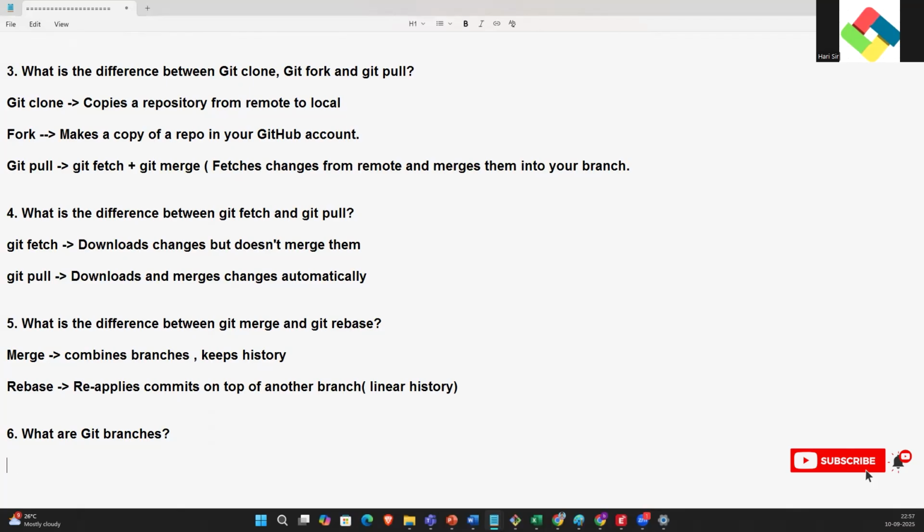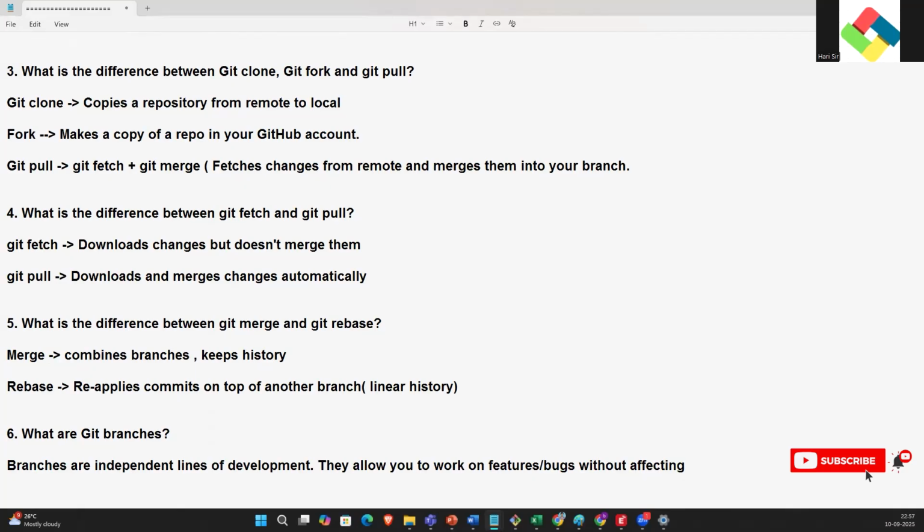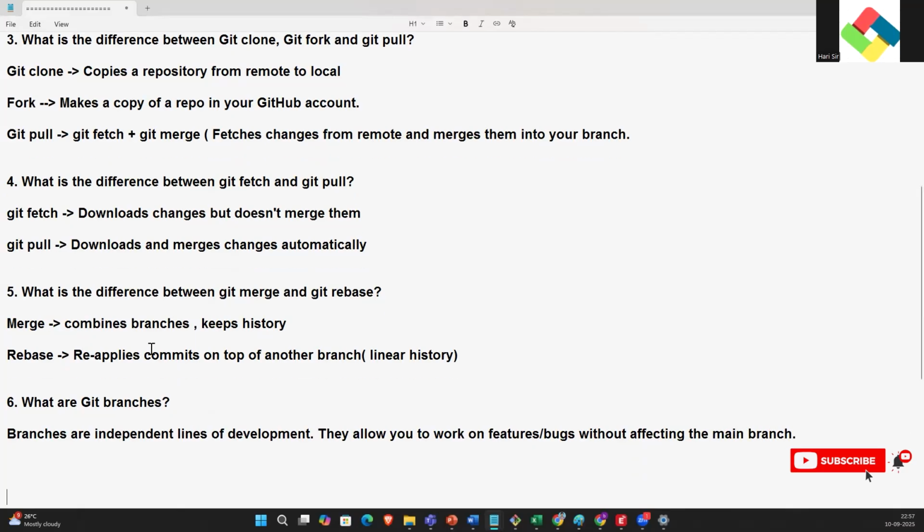So what are Git branches? Branches are independent lines of development. They allow you to work on features and bugs without affecting the main branch.